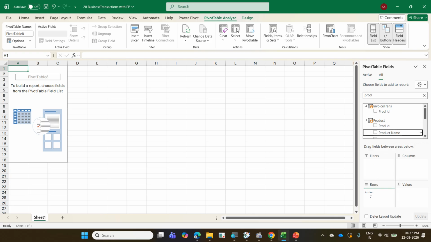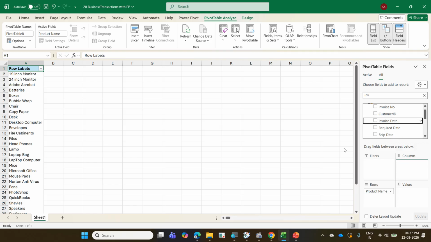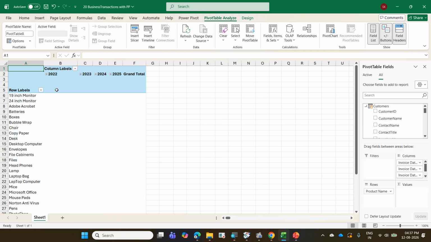What is the column name? Is it invoice amount or total amount, sorry. Total amount into sigma. So we got product wise yearly sum of total amount. But I want only top 10. Right click, filter, top 10. Okay, first report.